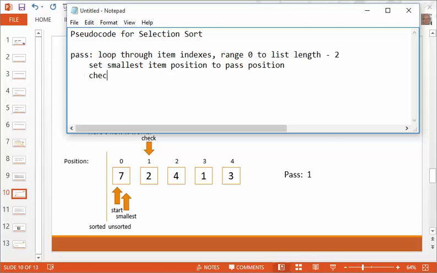Now we know that then we have some checking to do, and we know that we need another loop, and we want to loop again through item indexes, and the range of the values that need to happen there. Now, this one's a really good one. Where do we want to start our checks? Well, if you look below, you already have a clue, because remember, in this first pass that's described in the picture there, the first check is actually at position 1, not position 0, because you've already assumed position 0 is your smallest item. There's no point checking it. So you're always going to start 1 past that.